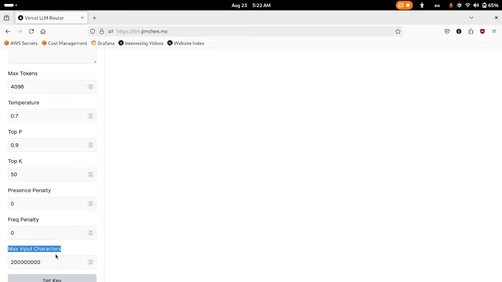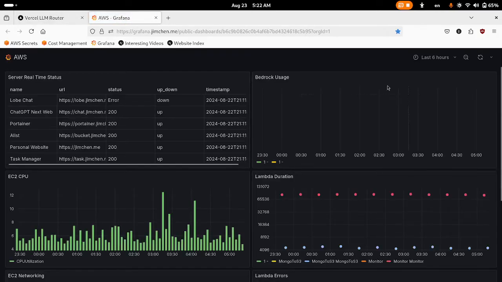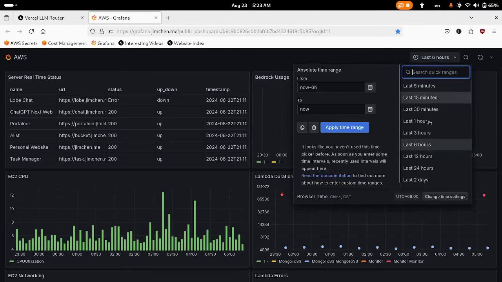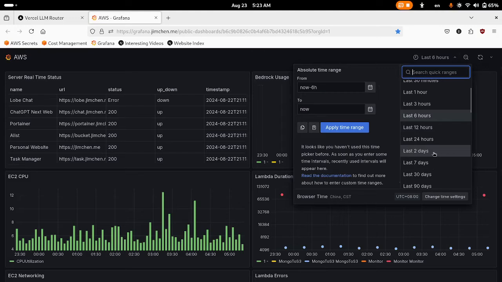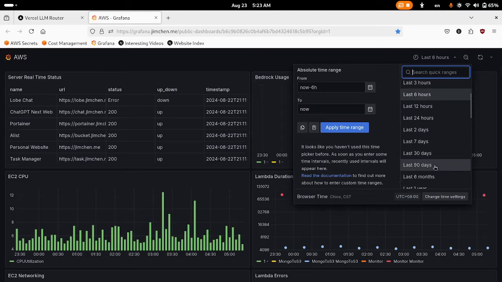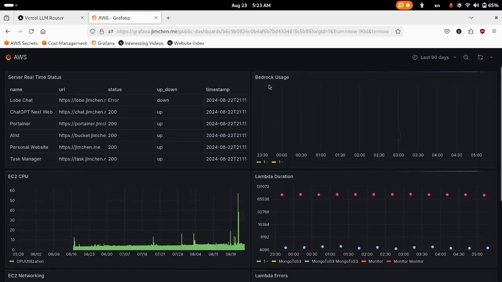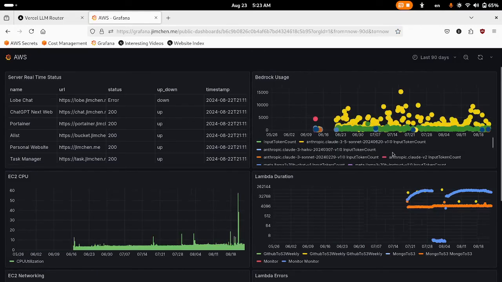So here's the Grafana dashboard. I can show you the input and output usage. I haven't configured it for US West for now, but I used it in the US East region, the US East 1 region. Here's the Bedrock usage, and I primarily use 3.5 Sonnet. As you can see, here the input tokens in yellow and the output tokens in green.